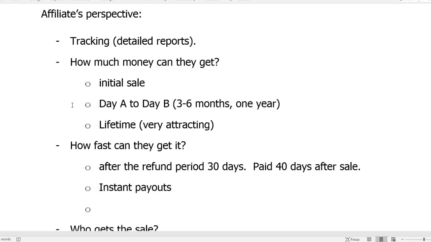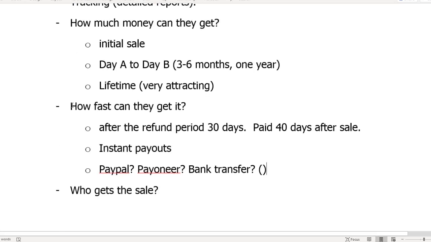Now, not all WordPress affiliate systems can offer this because it's a little bit more dynamic. Some may be able to offer payments via, say, PayPal, Payoneer, or bank transfer. Some of these may not be as feature rich and may require you to manually pay people. If that's the case, it's okay for the initial stage, but you definitely want to try to automate as much as you can.